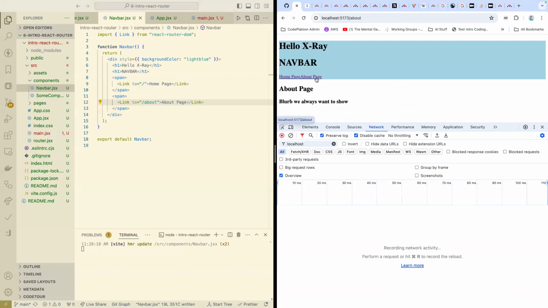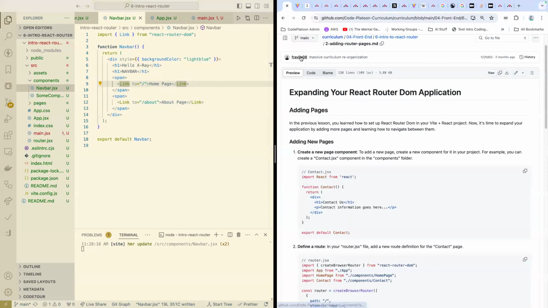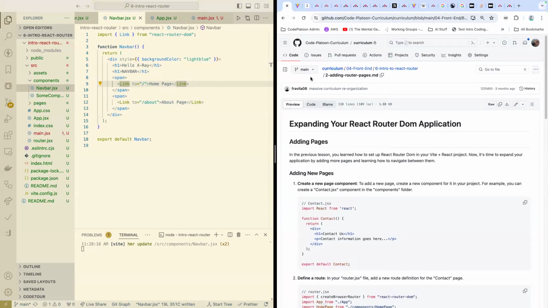So I just want to see if folks have any questions about the Link component and how to use it and why it's important. Okay, awesome. Pretty straightforward. Does it feel relatively straightforward? Cool. It should be. Basically, instead of the href tag, we're now using the Link tag with our React applications.